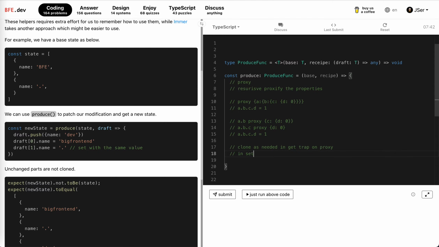And in the set trap, we chain the clone up. So for a case like this example, when we are setting to 1, okay, proxy, this is a clone. Okay, let's say clone, something like this, to make sure it is a clone. This is the original data, and then we create a proxy on it.